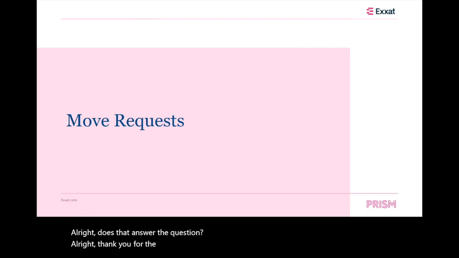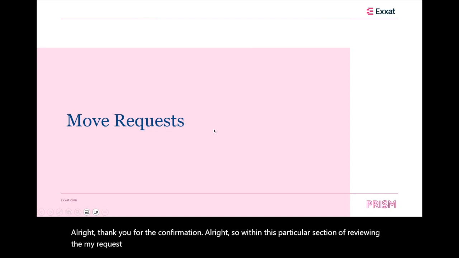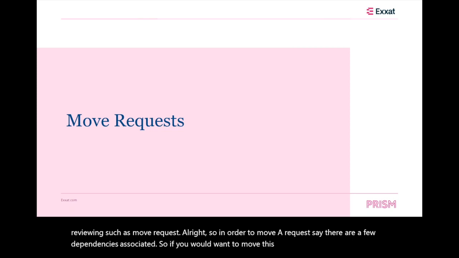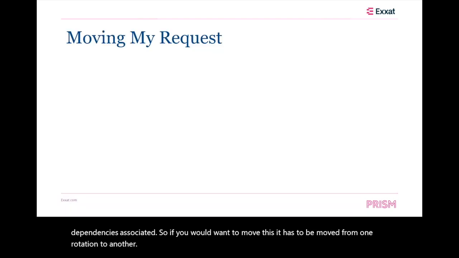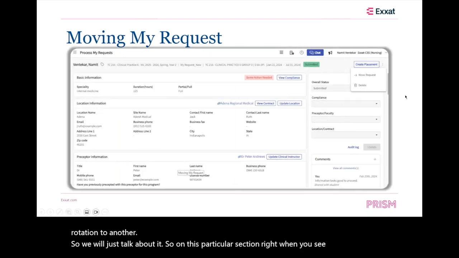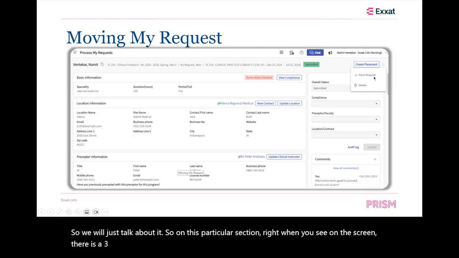All right. So within this particular section of reviewing the My Request form as an administrator, we have a few additional activities while you're reviewing, such as move request. In order to move a request, there are a few dependencies associated. It has to be moved from one rotation to another. On this screen, there are three dots on the extreme right top corner with the move request option.